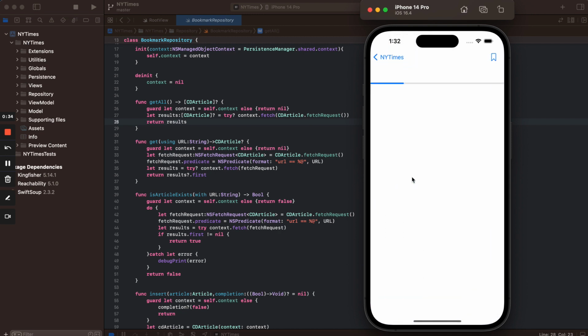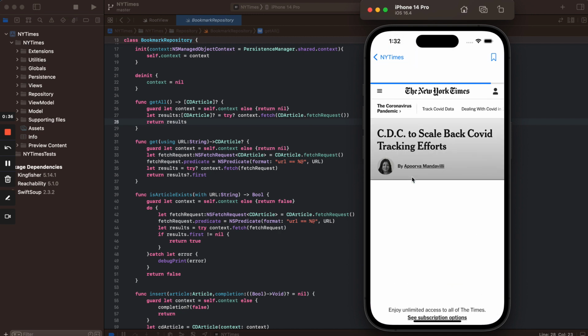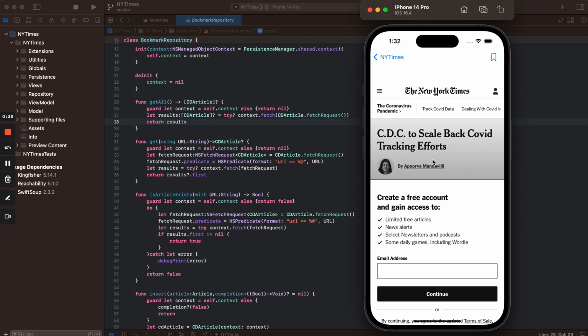So if I click on an article, it's going to display a web view for that specific article, and in my case, it already recognizes my IP address, so it knows that I've already exceeded the limit per month of free articles. Then up here in the right corner, there's a bookmark icon which I can click, and it's going to tell me that I've added it to a bookmark.